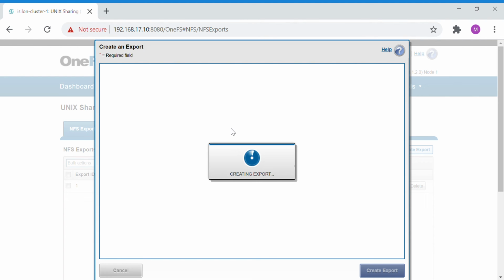So now this export is getting created. This export will not have any name, rather it will have only the export ID. So you can call the export using the export ID, and it will have only the path and the client IPs that are given access.